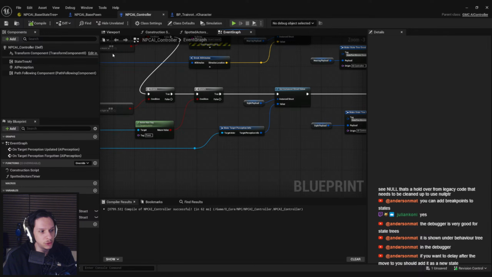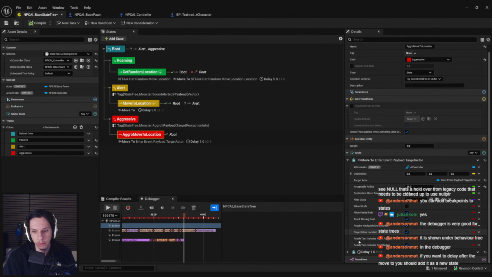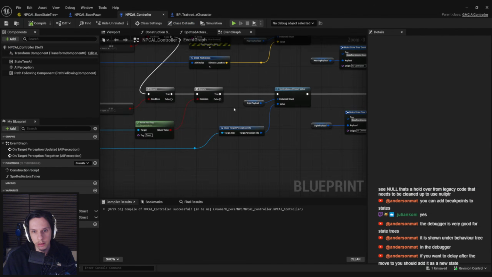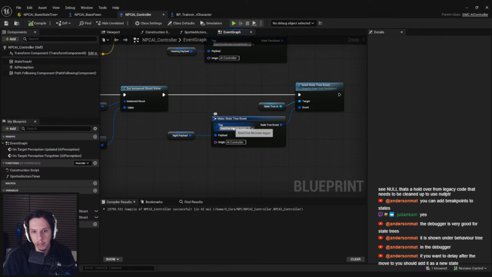If you want to delay after the move to, you should add it as a new state. Gotcha, rather than doing a delay. I need to figure this out. I guess when we send an event, this isn't a state. This is just a one-time event, right?